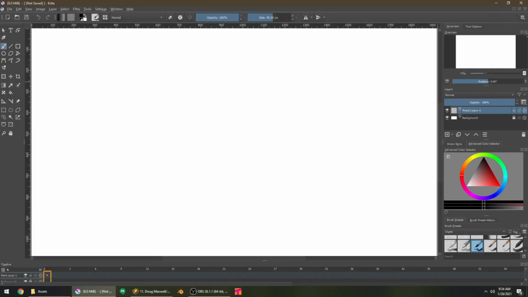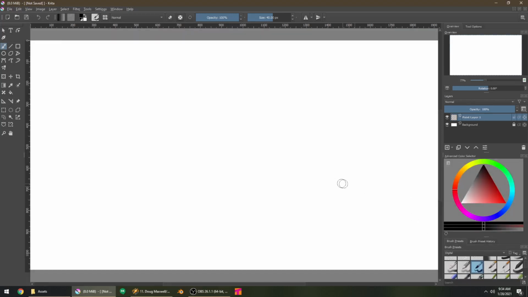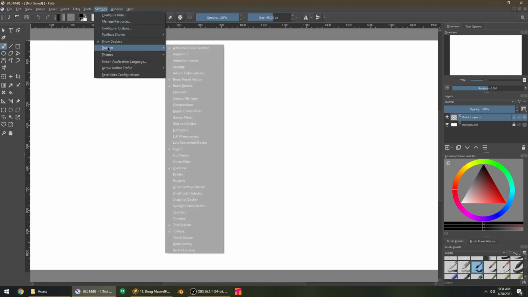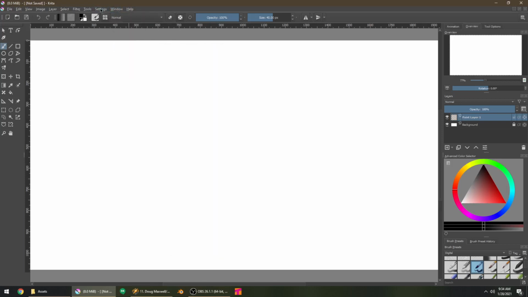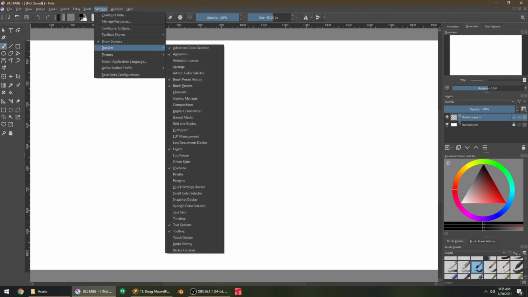I'm going to close out all of the animation-related Dockers so that I can show you how to enable them because they are not enabled by default. All of the animation-related Dockers are helpfully under the Dockers menu, which seems obvious unless you're very new to Krita and you don't know what Dockers are.